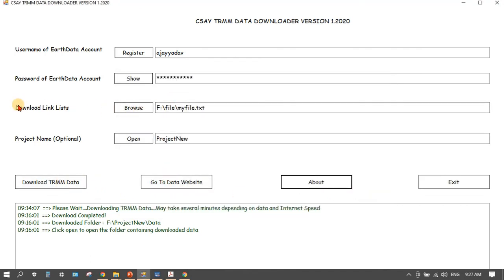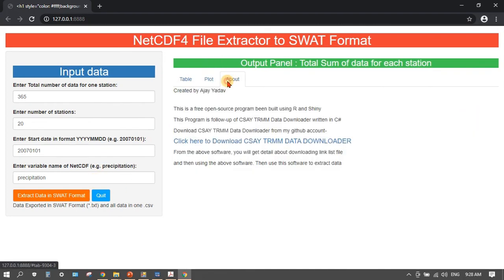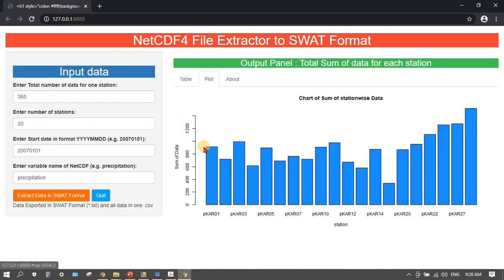To go to the website to download the link, you can click here, go to the website. After you download, you can use the NetCDF4 file extractor to SWAT format. Here input the data, number of data you have, number of stations, then starting year, and the variable, that is the precipitation. Click here and choose the required file and folder. You will get data in the required output.